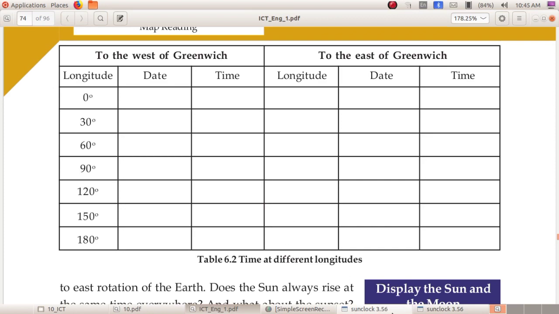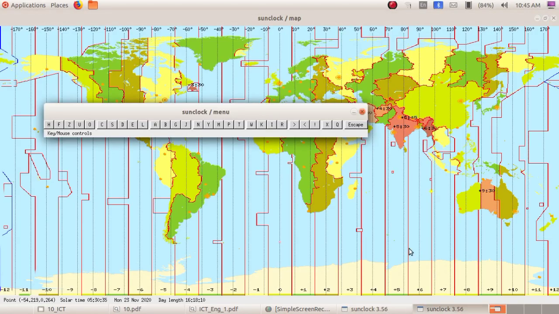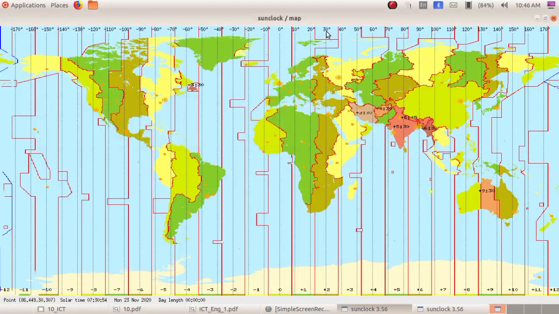So let us see how it is working. First click on 30 degree. This is 30 degree. Click on that. See, the date is Monday, that is 23rd November 2020. Next time is 7:31. So you have to write date as 23rd November 2020, next time 7:31 when we are clicking on 30 degree. After that we have to click on 60 degree.